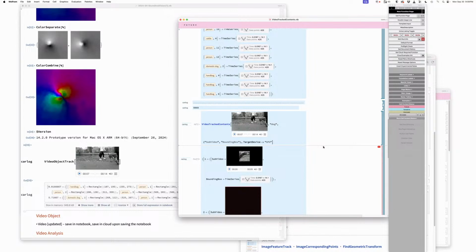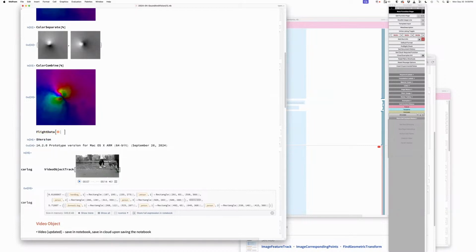Well, I mean, planes are an example, right? Flight data of, you know, I don't know, DOS.